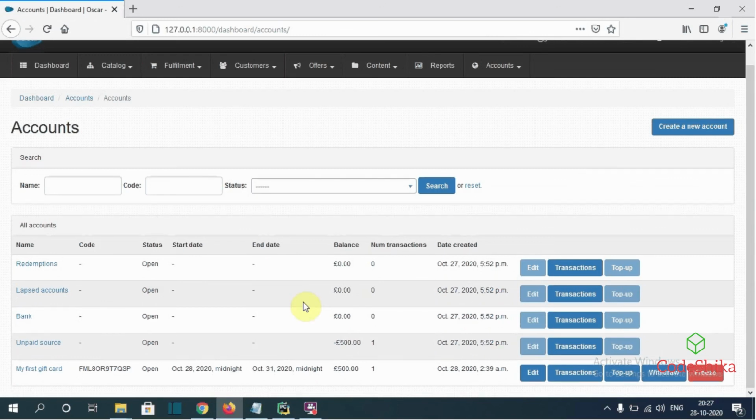So friends, in this tutorial I have introduced you to the Django Oscar accounts package. So in the next tutorial we will see how to integrate Django Oscar accounts with Django Oscar.